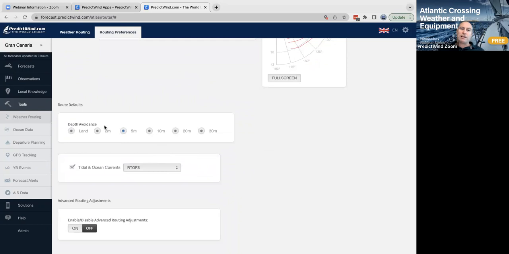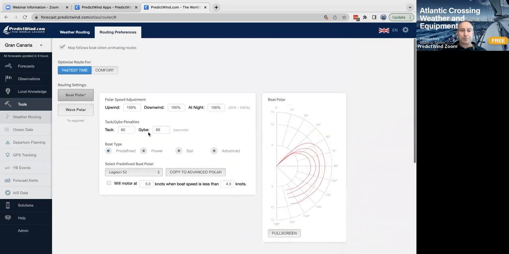We can also adjust our depth avoidance, so the router will not sail you into shallow waters. It's not a navigation tool, but it gives you better routes. So you can adjust that if you want, use a depth contour of 10 meters or 5 meters or whatever you choose. And we can also choose our ocean current model that the router is going to use. Again, we can adjust that in the Offshore app. So we'll look at that later.